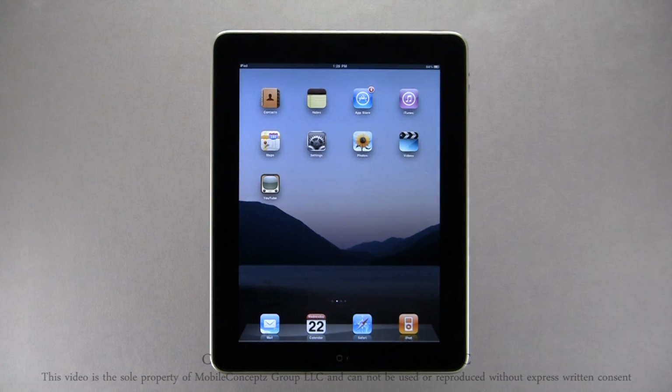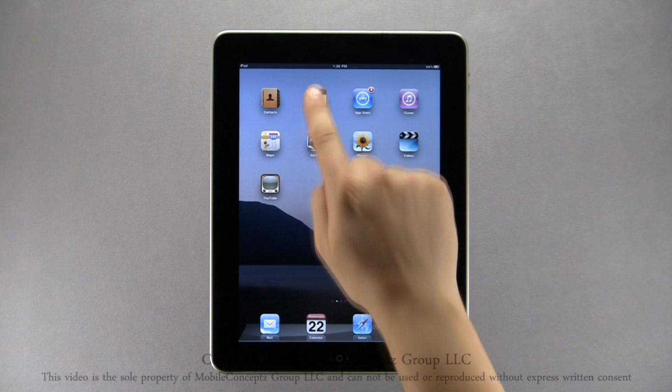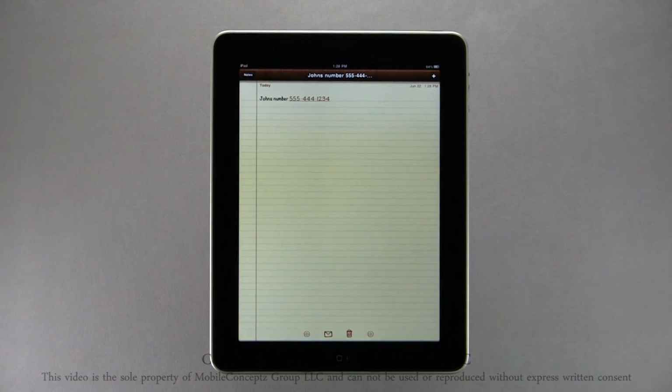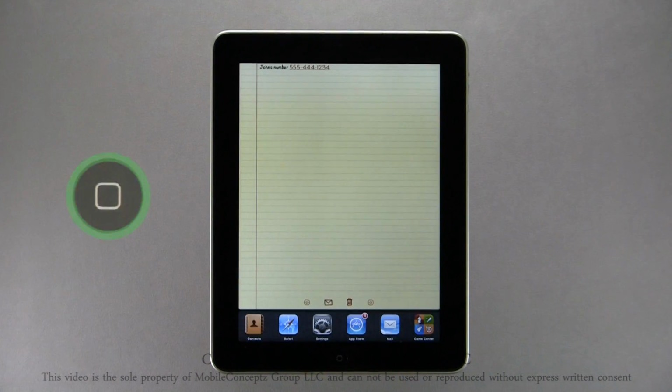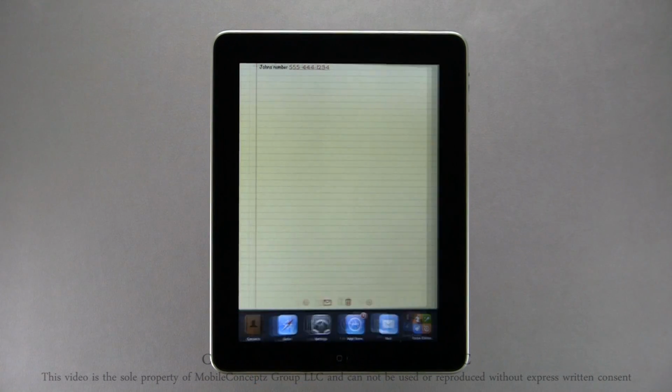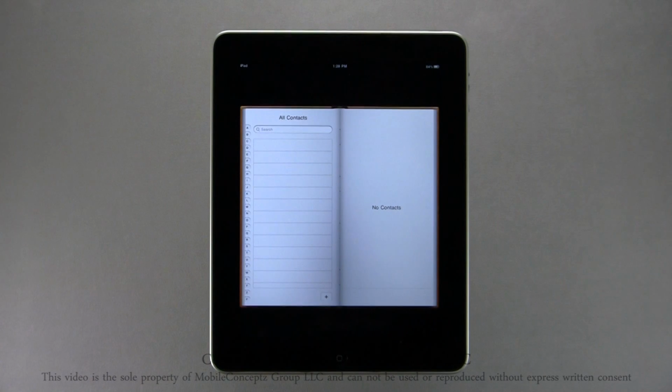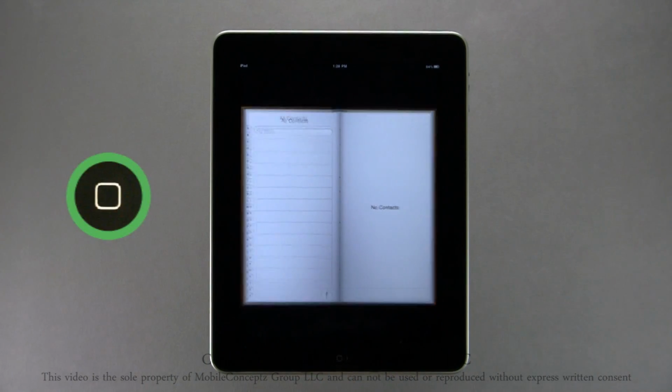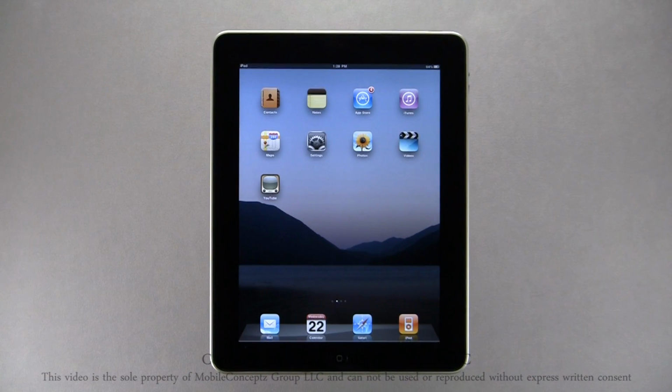To demonstrate the use of the home button, I will open up my notepad to access a stored number. Again, double tapping on the home button will open this multitasking bar, making it easy to jump to the address book to save the number. Tapping the home button once from Applications and Utilities will return you to the home screen.